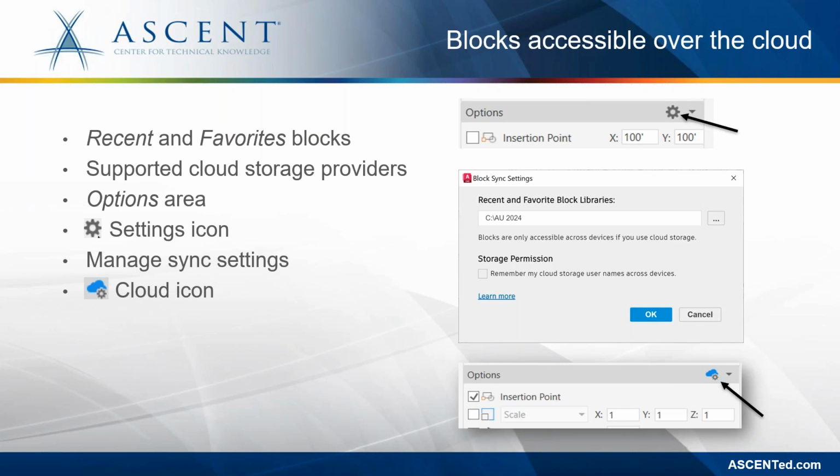I'm pointing the arrows in both the times. In the options, it first shows the settings icon. But once the block can be accessed over the cloud, the path in the recent and favorite block libraries in the block sync settings is changed to one of the supported cloud storage providers. It changes itself. The settings icon changes to the cloud icon.